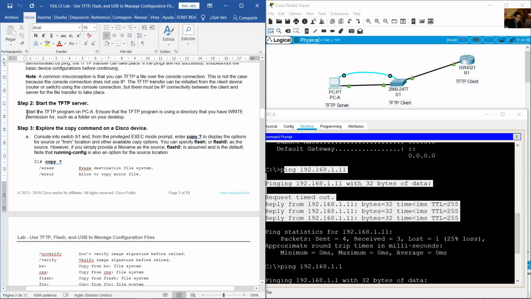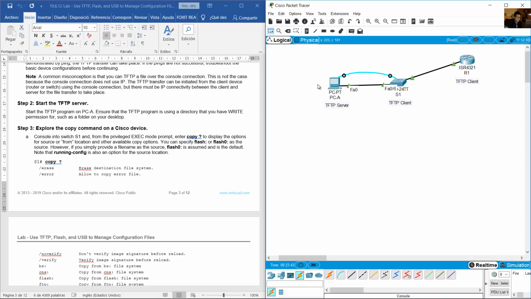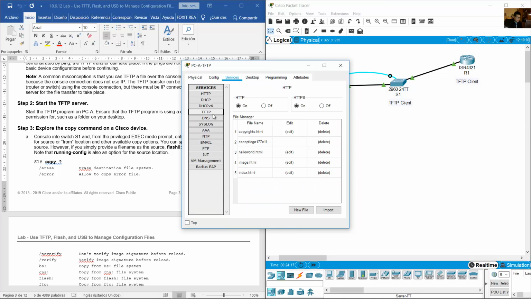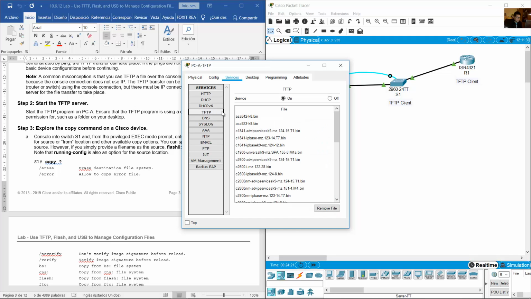Start the TFTP server. Start the TFTP program on PCA. PCA does not have the TFTP service. Choose a server, and the server has the TFTP service. Okay, the server has the TFTP service, and the service is on. By default, it is on.